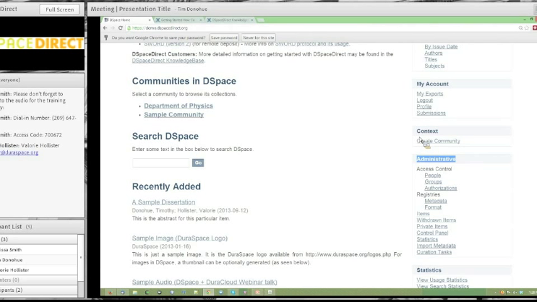You also end up having, as a site-wide administrator, the ability to create brand new communities at this top level. So since I'm on the home page, I can create a community here, and that's what we're going to go through the process of doing here, creating this new community within this DSpace instance.